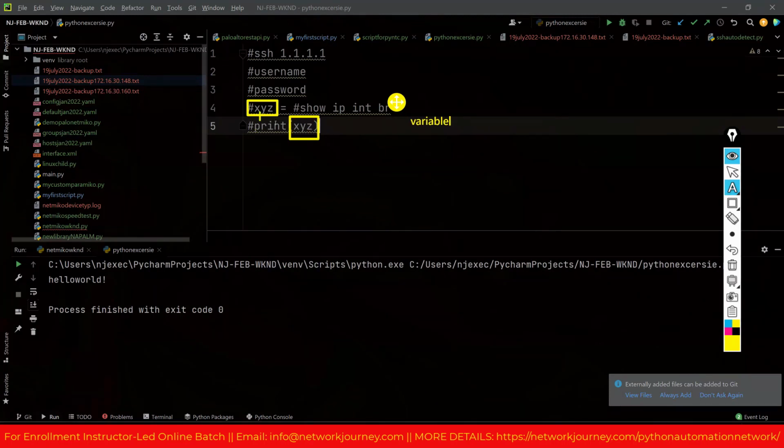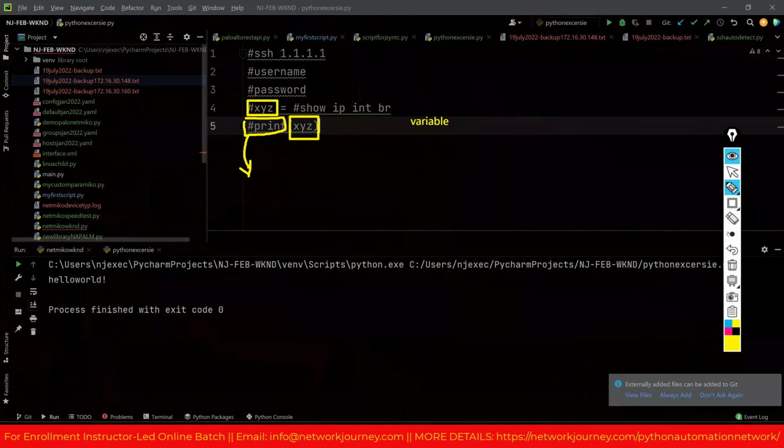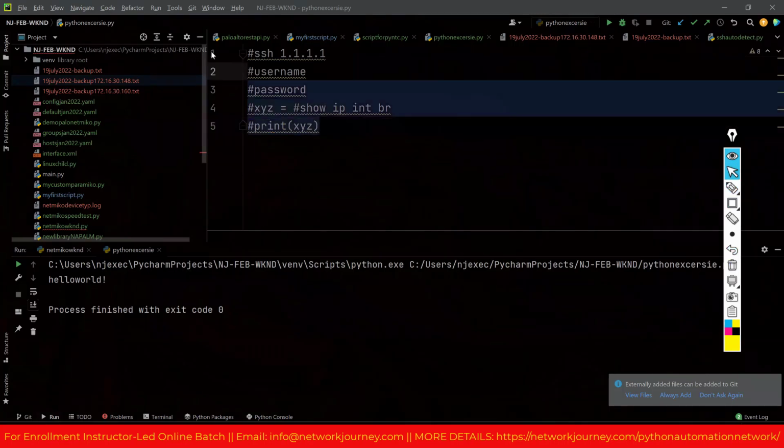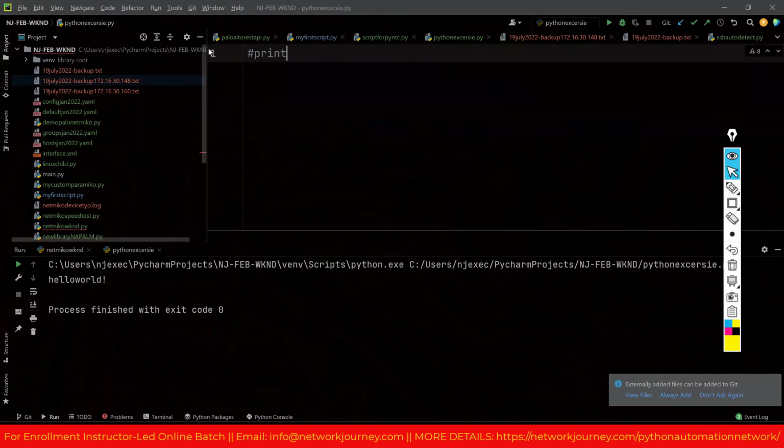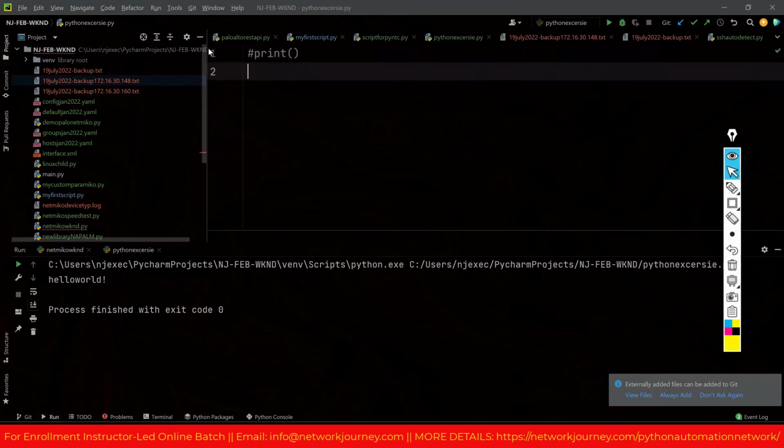Okay, so for now, just take XYZ as a variable. It's called a variable. We'll come to that. What is a variable? You'll understand what that is. For now, let's focus on print first. Print is to print your result on the output or the terminal, or make the computer talk.